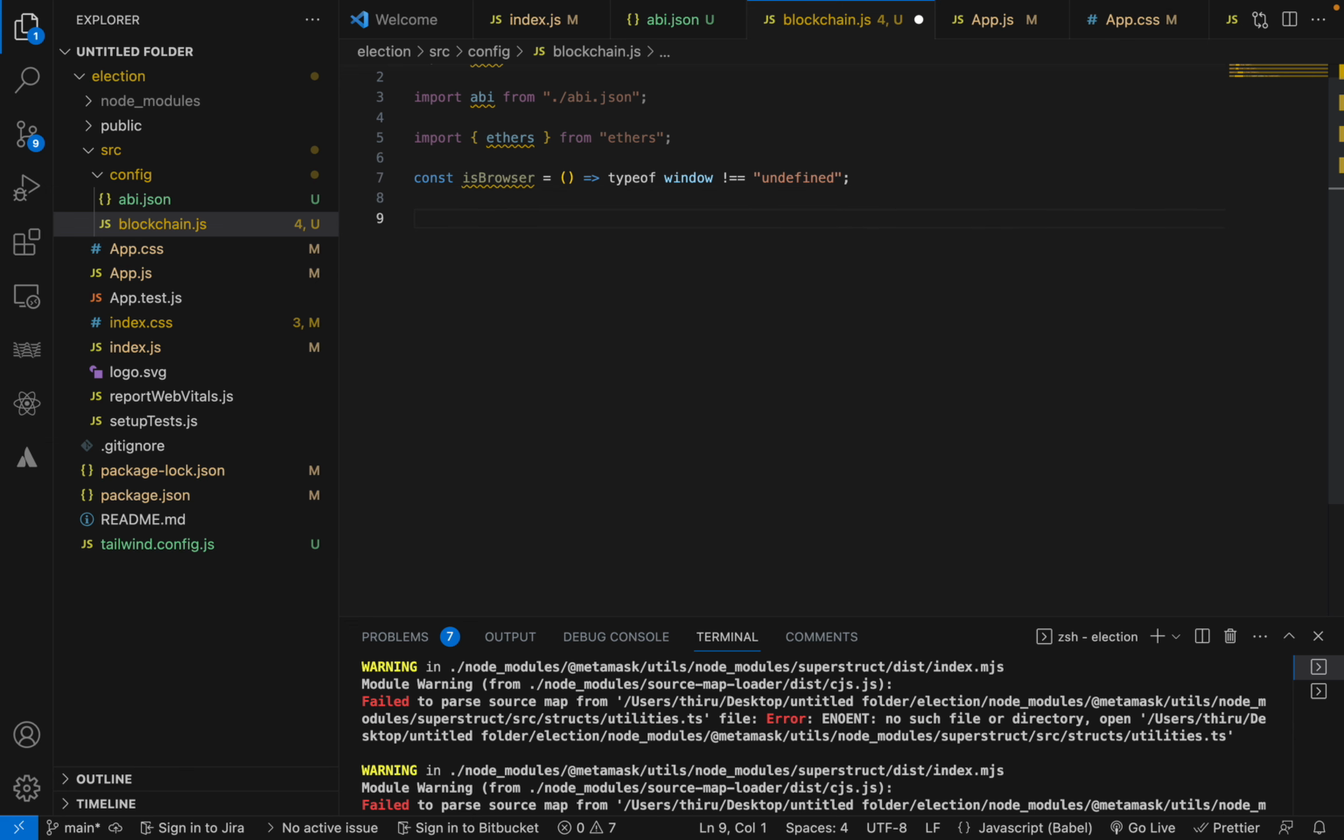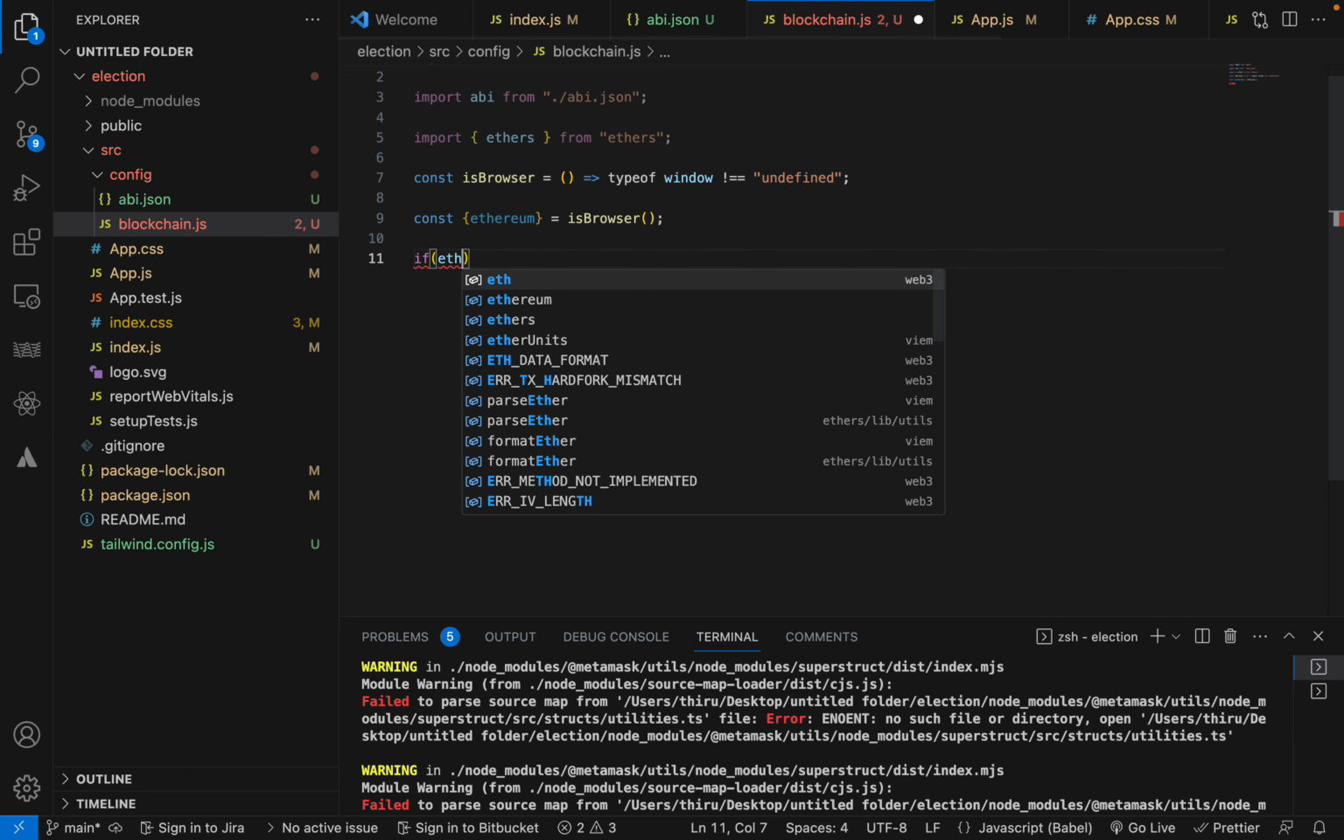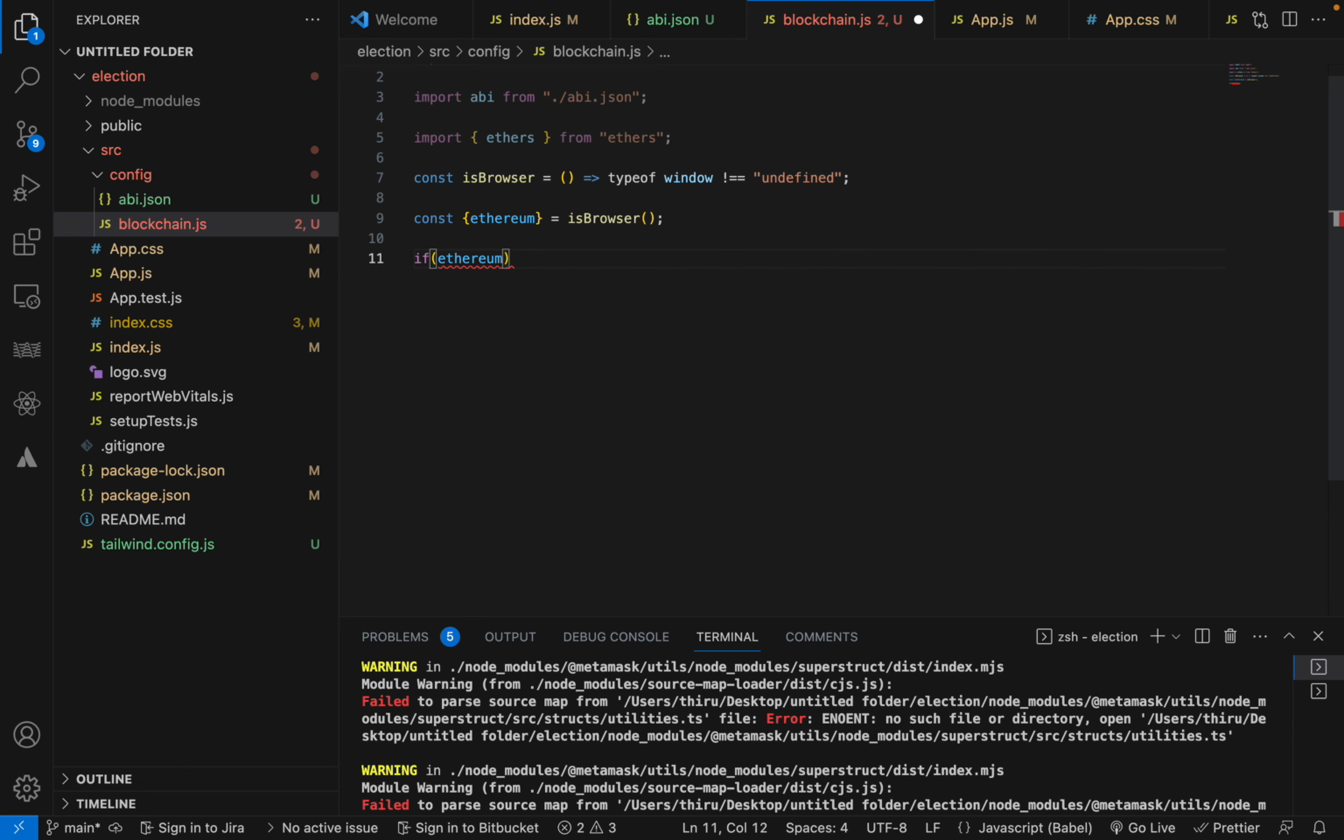So after that, this is to get the window. First we'll get the window, and then from there we will extract Ethereum from the window object, which is assigned to the browser. Then we check whether Ethereum exists or not. Ethereum exists only when you have an Ethereum wallet like MetaMask in your browser. Otherwise it will be false, it will be undefined.